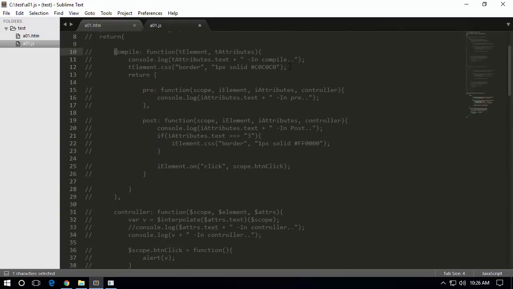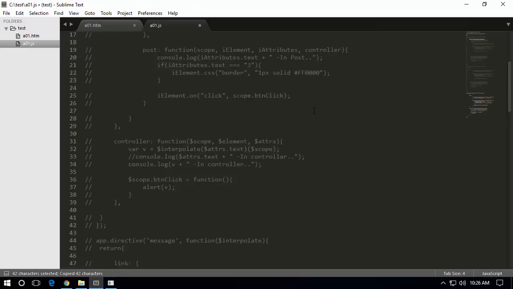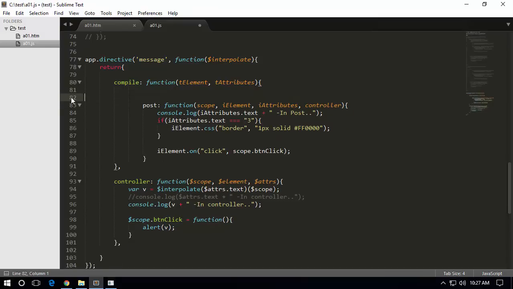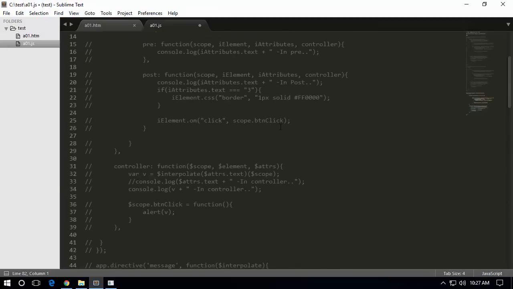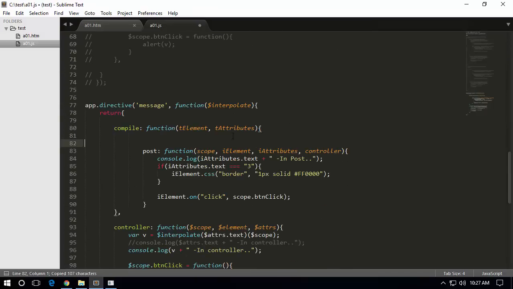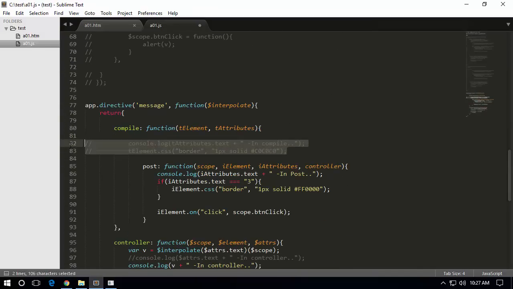So I can still get to this. So let me use this. So I'm still making use of the compile. However, I do not want the pre, but as part of the compile I would like to execute my previous stuff, that is console and the tElement. So I still need some compile related functionality to be introduced here, but I do not have pre here. All I really have is just the post.